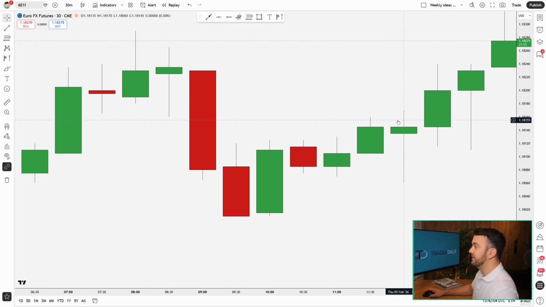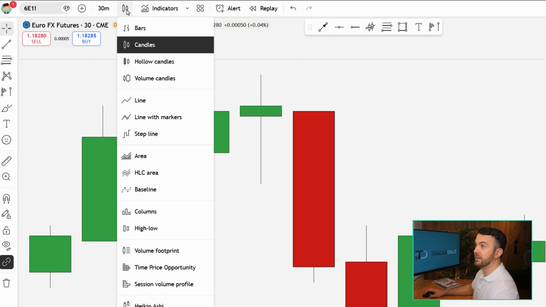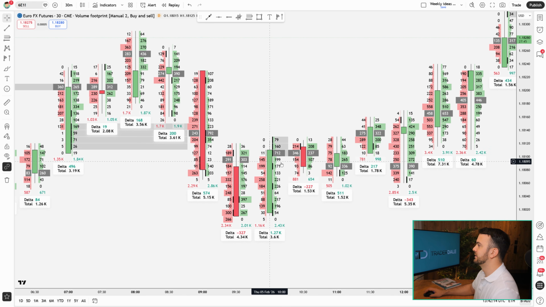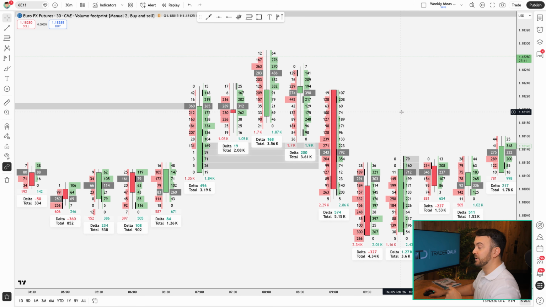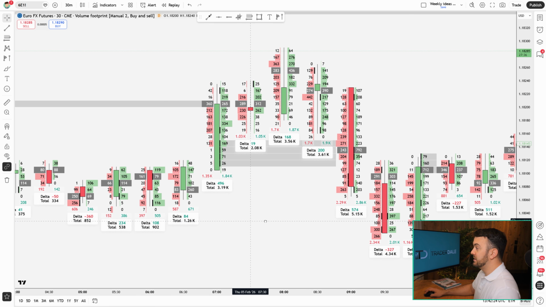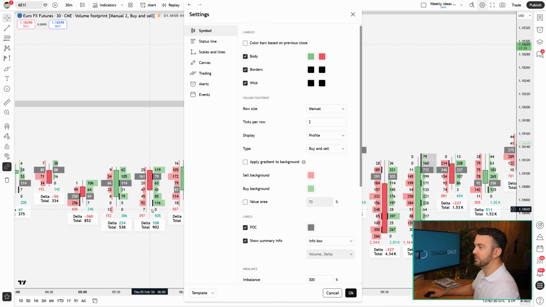So here is the TradingView platform. Now we have the standard candles, but we'll quickly change that. You click this button here and click the volume footprint. It will change into this. Well, not exactly this, because this is my layout. The default layout looks a bit different, but let me show you how you can set it up so it looks like this. So right click the chart and go to settings.